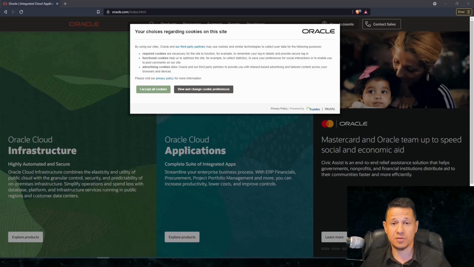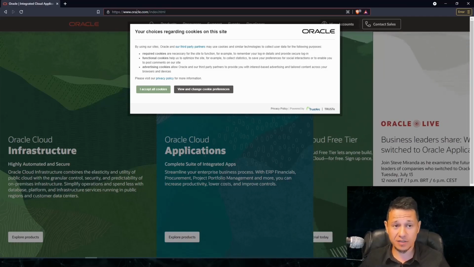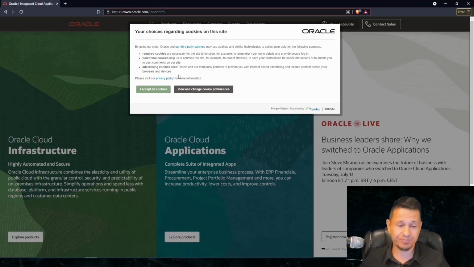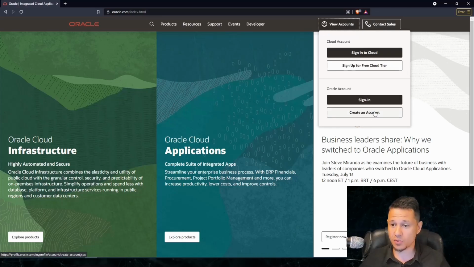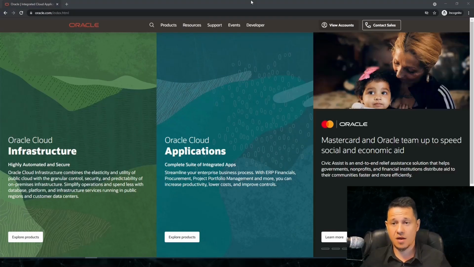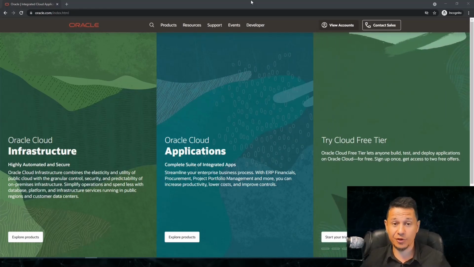As mentioned, if you don't have an Oracle account, you have to create it. Again, this is completely free. So we go to the Oracle site, which is at oracle.com, and under the view accounts, we're going to create an account. I've already logged into my account, so I'm good to go to download the Oracle database.